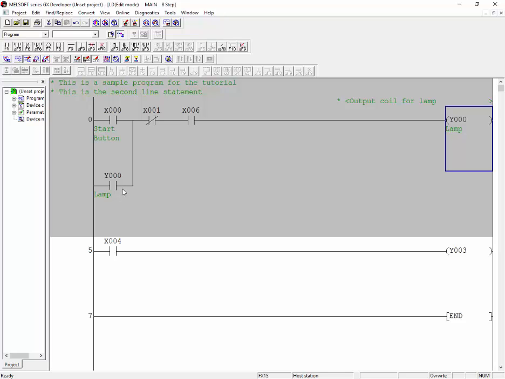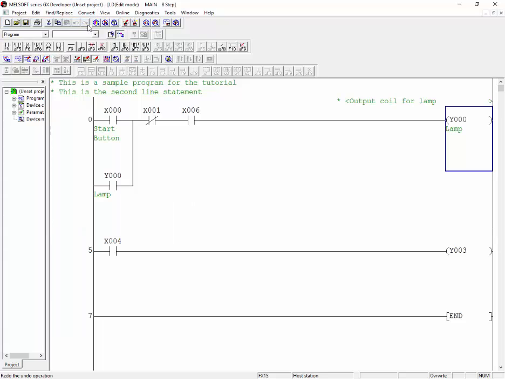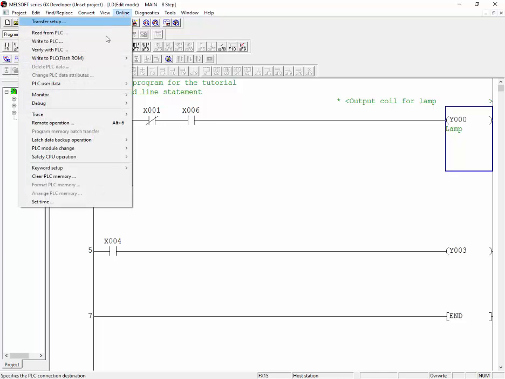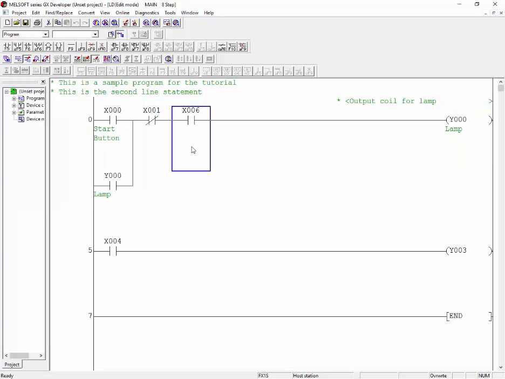Again, you can see that our ladder, because we've edited with statements, has gone gray, so we need to convert it. We click on convert, and that will convert our program. Once it's converted, it's ready to upload to the PLC by clicking online, write to PLC. But as I said, I'm not connected to the PLC right now, so I'm not going to do that.